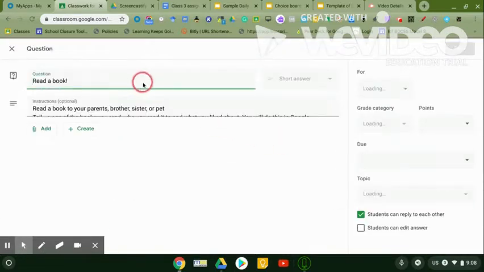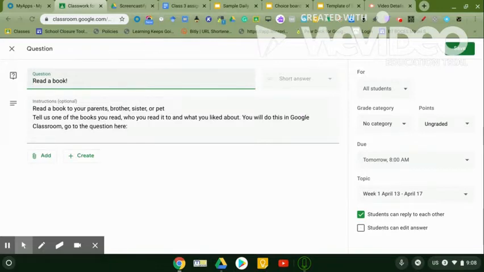So I took the directions right from the choice board. Try to keep it as similar as possible, right? So that they match. So I'm going to have the title the same. I'm going to put in directions and then decide, do I need some other directions? In this case, I copied and pasted this right from the choice board, right? I don't need to add anything here because what they're going to do is just answer a short answer question.